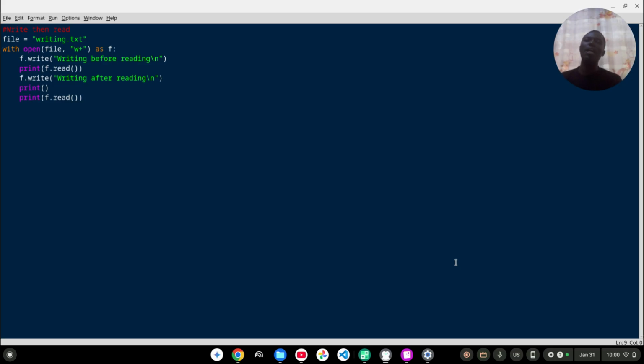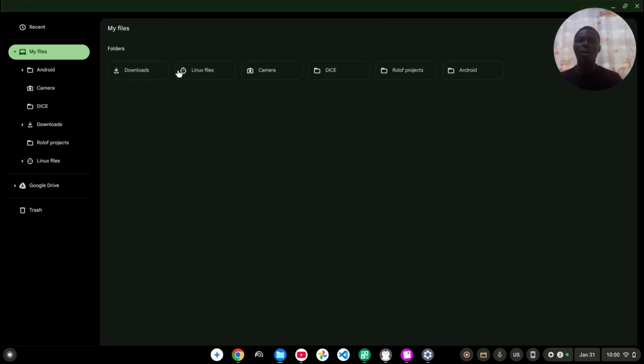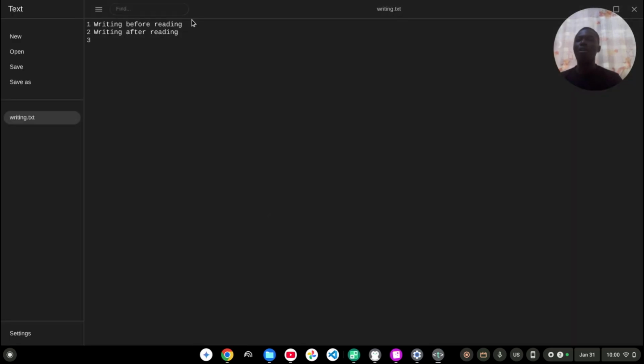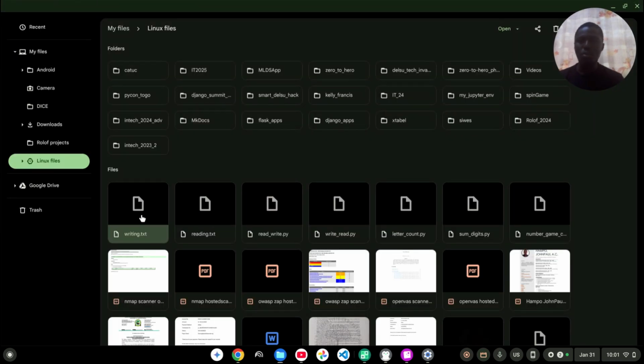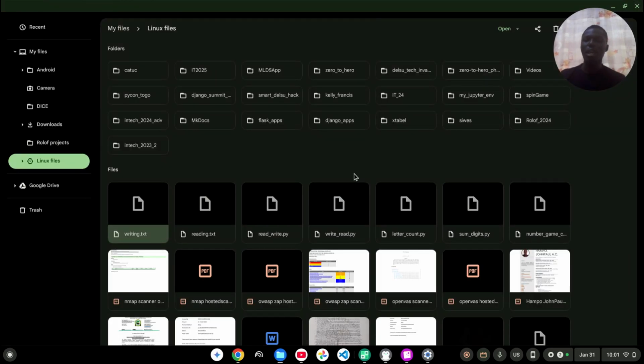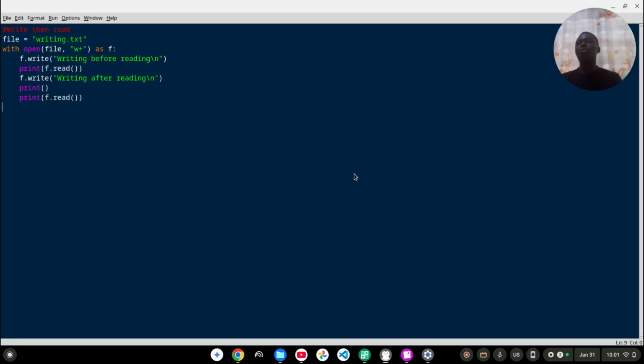Then we have the file writing.txt, which is in the directory. Let me go to the file and open it up for you. This is writing.txt, and this is what we have in it. So I will delete this, save it, and close it back. Then you see there is nothing in writing.txt. That is good and fine. I go back to the script.